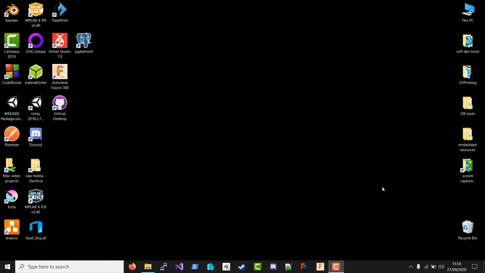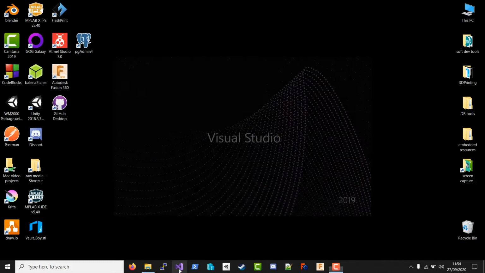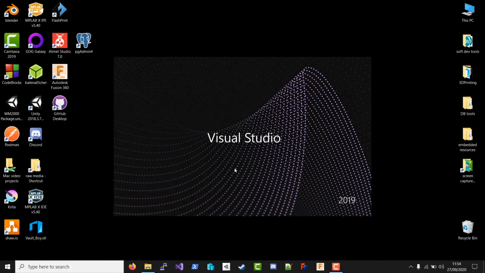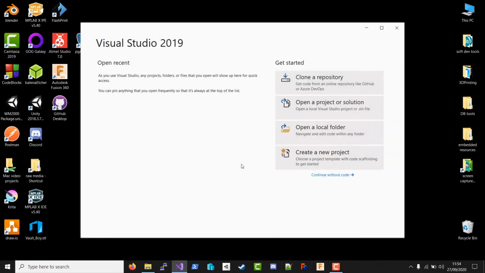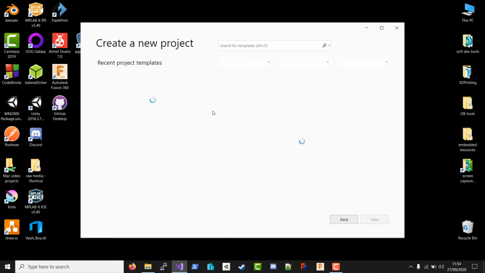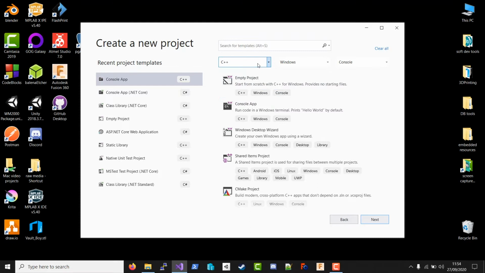So let's go. Open up the Visual Studio IDE by clicking on the shortcut in the taskbar, which we created in part 1. We are presented with the startup screen. Once fully loaded, select the Create a New Project option. This takes us to the Project Creator screen, where we can choose what language we want, the environment we want to deploy to, and the type of project we want to create. So, in this order, select C++ as a language, Windows as a deployment environment, and Console as a project type.